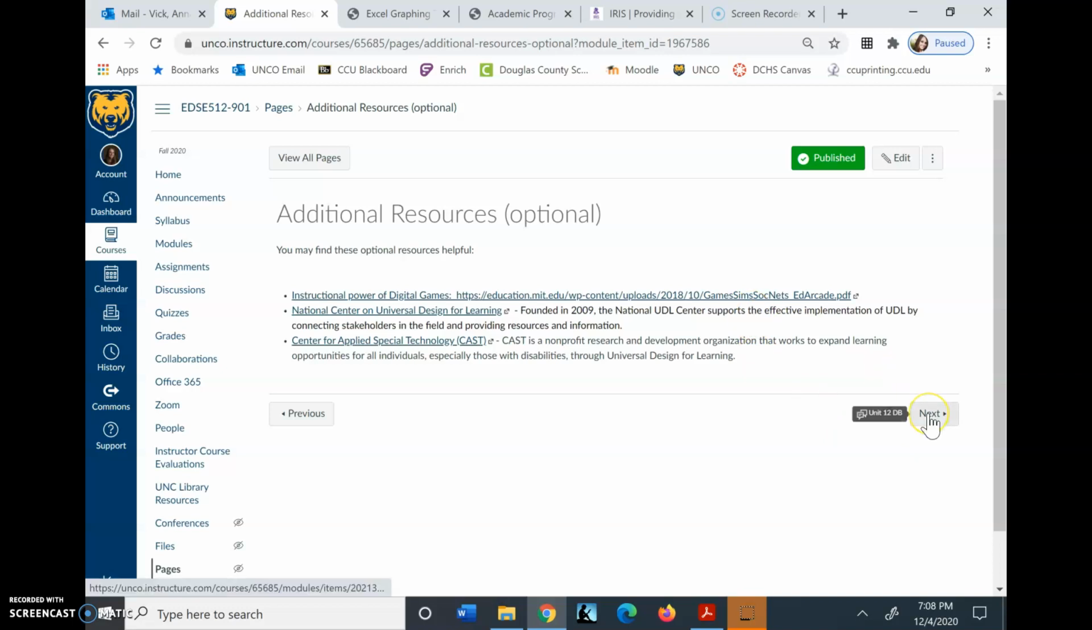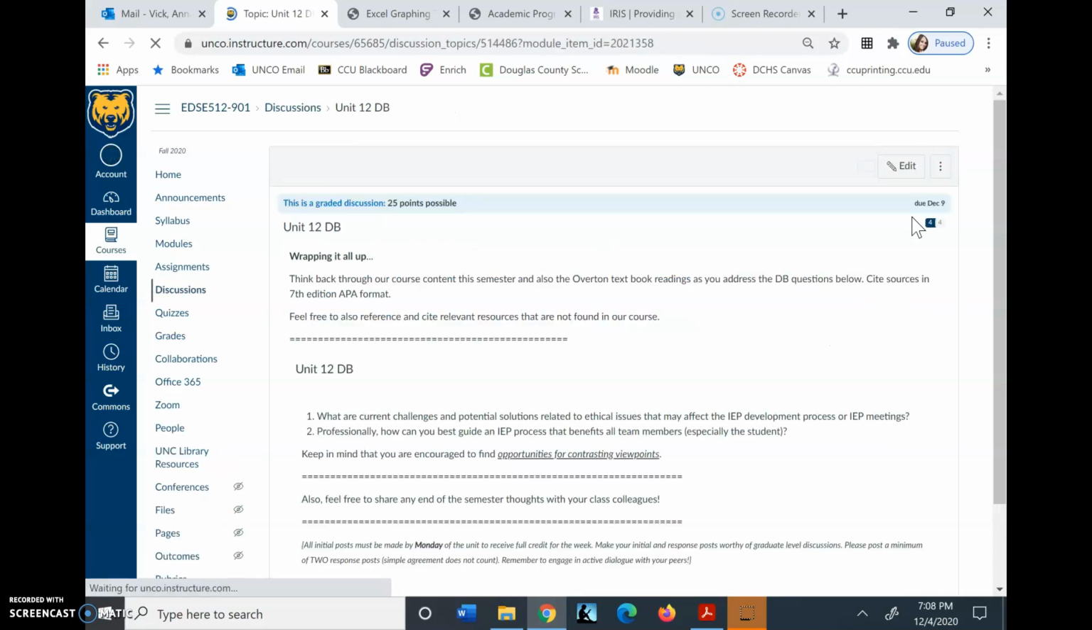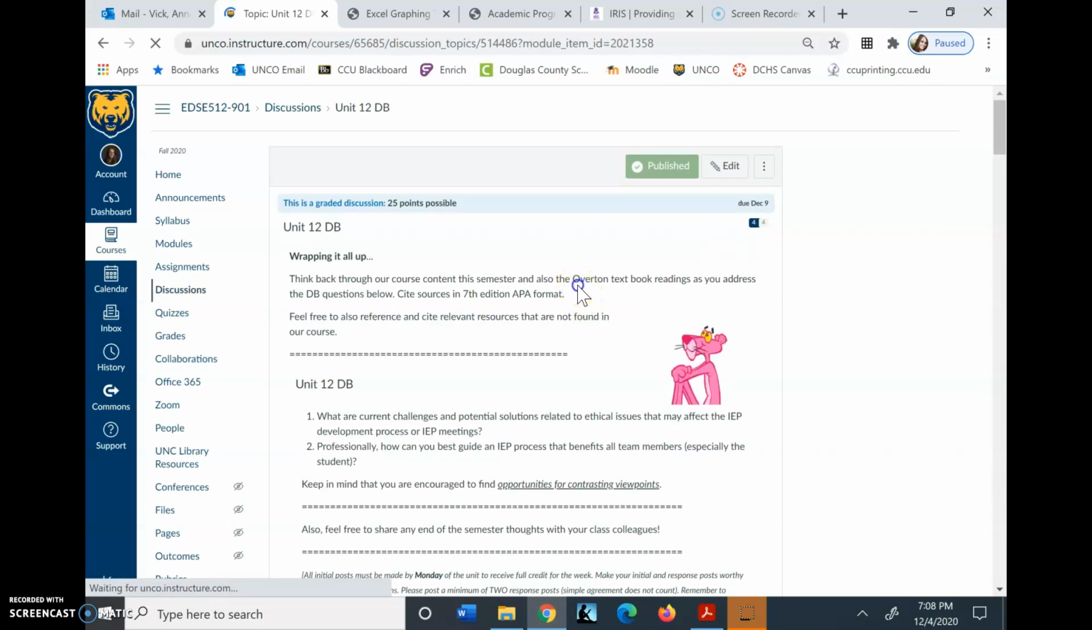More websites for you to review. Universal Design for Learning. We can never learn enough about that. And with that, we'll see linked applied technology as well as the power of digital games for education. We know that many students across grade levels really enjoy games. And so that's a good way to integrate academic content and make it fun for them.